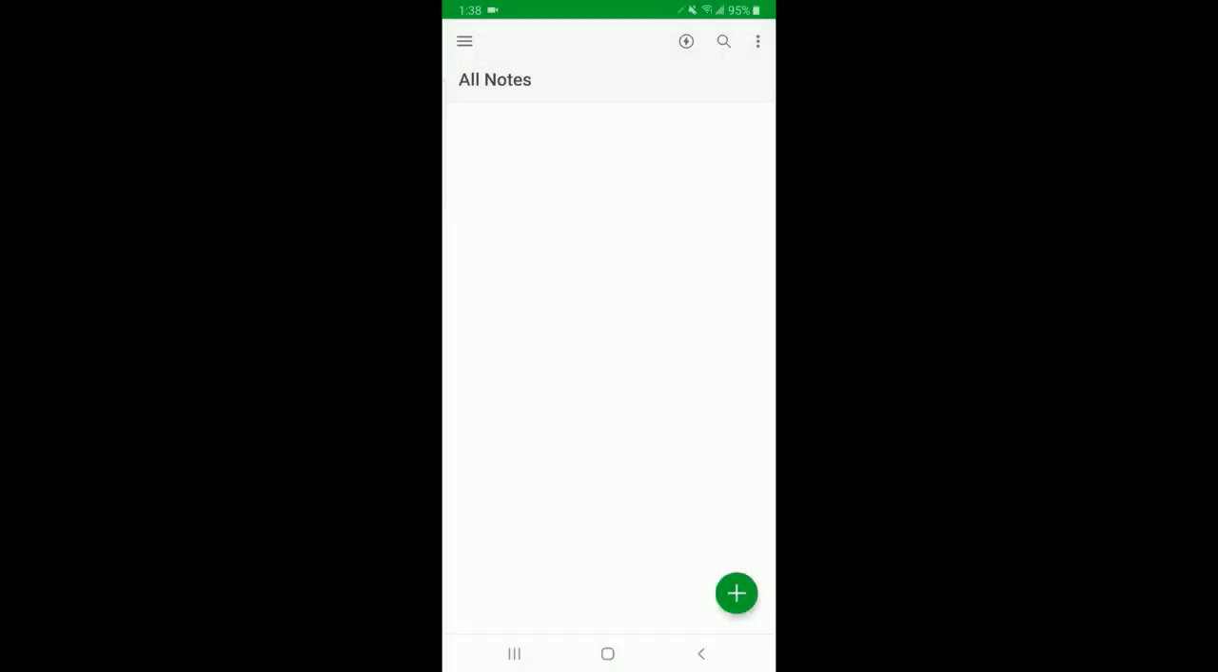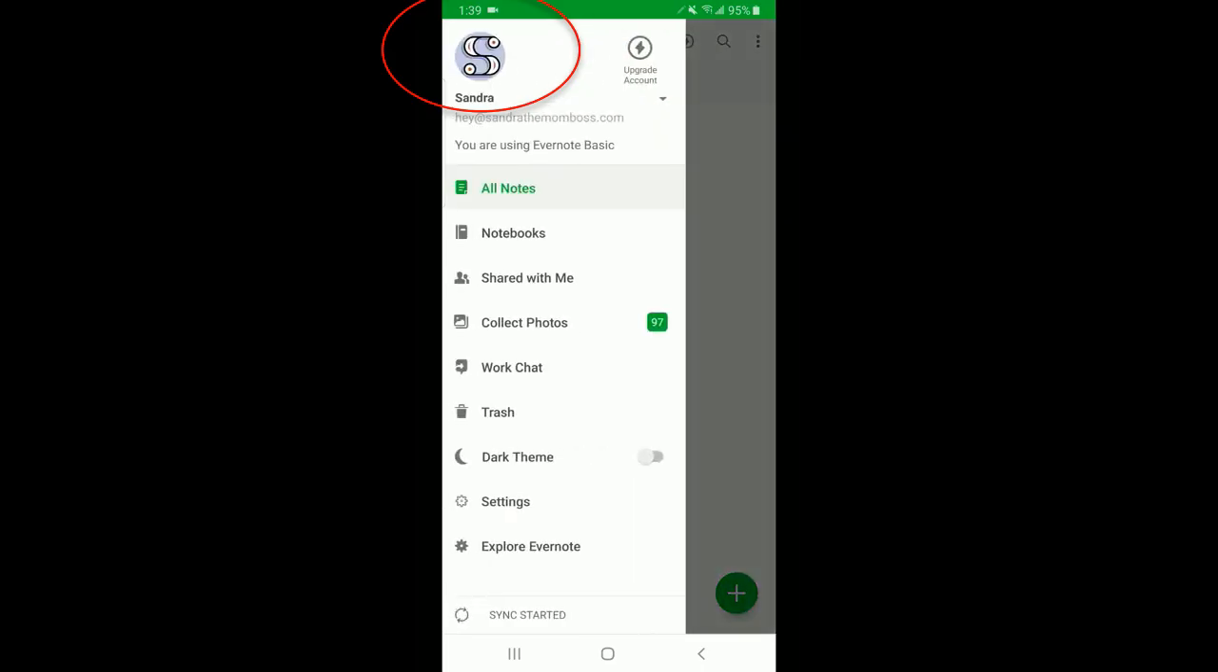This is the Evernote account that I use for my tutorial, so it's pretty bare bones. There's really nothing in here, but I wanted to use this one to show you how Evernote works without all my clutter. This is what yours will pretty much look like when you just start your account. And the first thing we're going to look into is these three lines at the top left corner. I'm going to tap that.